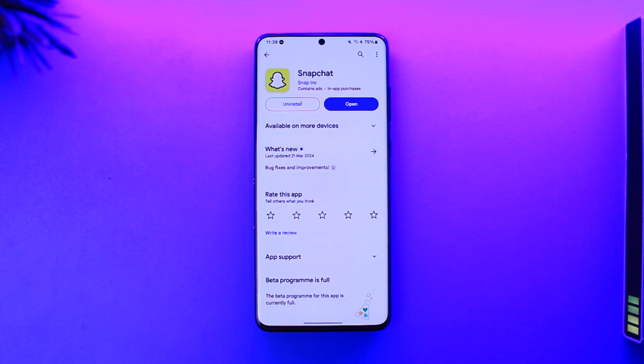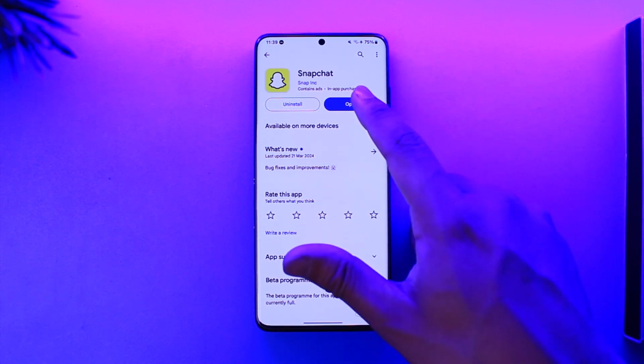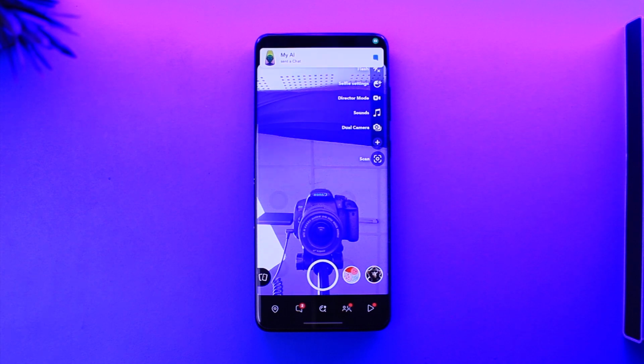In this video we are going to learn how we can unpin My AI on Snapchat, so make sure to stick with me till the very end. If you would like to unpin My AI on Snapchat, it is actually very simple to do, because all you have to do is go ahead and first of all launch the Snapchat application here.